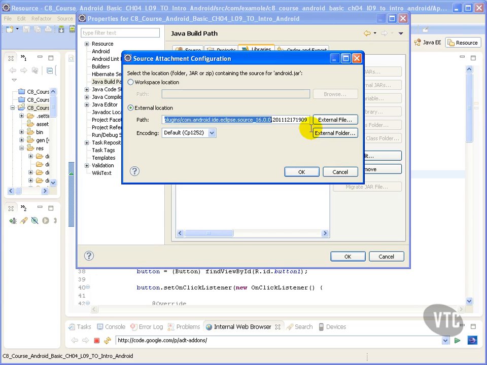And find the location where you downloaded and installed your Eclipse. From there you want to look into the plugins directory, and in the plugins directory there's going to be com.android.ide.eclipse source, and you're going to want to select the folder that has your sources in it. It's going to have various sources in there, so each folder contains a sources.zip.